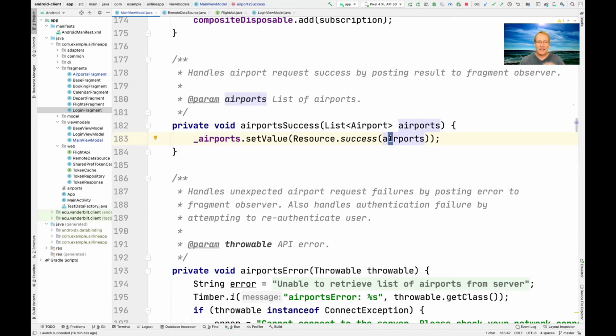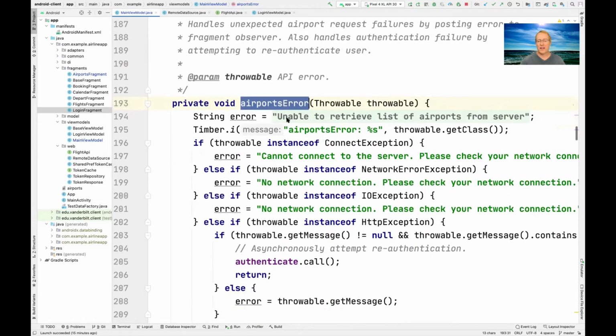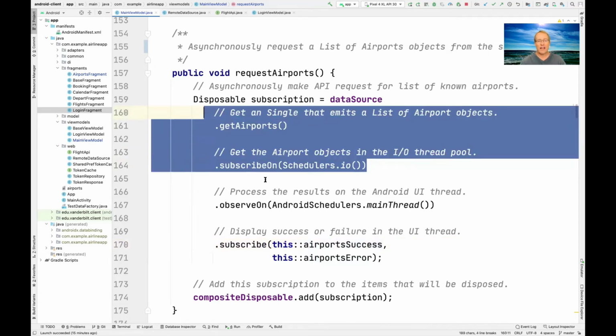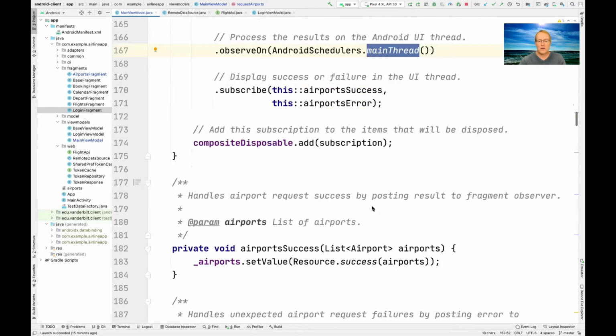So when it's done getting the list of airports, it's going to set that so that it's ready to go if somebody needs it. And likewise, if we get an error, then it goes over to this method and says what went wrong, depending on what the error was. So just some cool examples of RxJava. What's nice about this is this code here runs off the UI thread because it's not intended to be user-facing. And this code here runs on the UI thread, and we get it there by using the AndroidSchedulers.mainThread method to say, observe this computation that follows on the UI thread. So I think that's really cool. So that's how we get the airports.